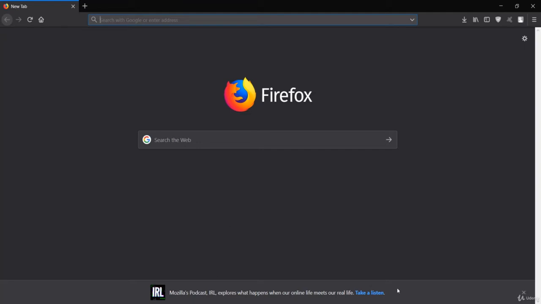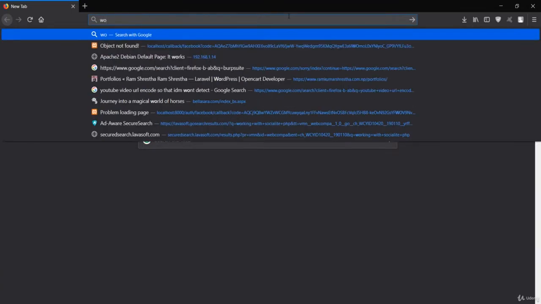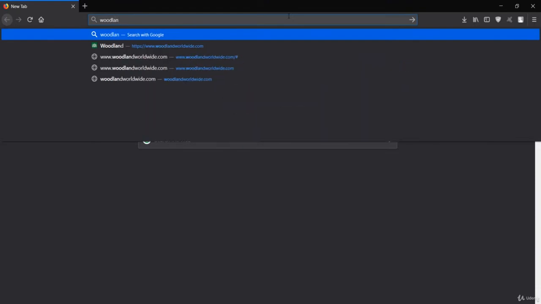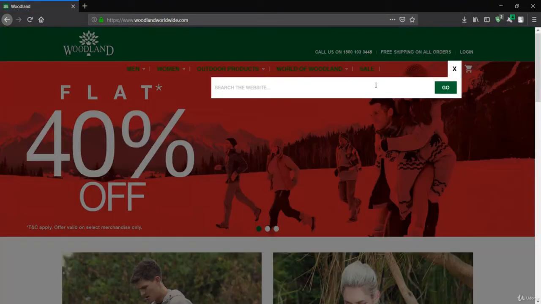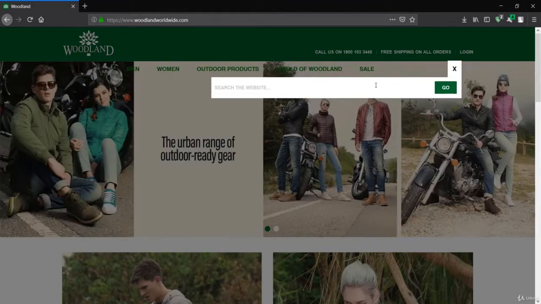So let's see how this HTML injection works in websites. First of all, I'll simply go with this Woodland Worldwide website. You can just simply click on this website. This has the HTML injection and it was verified by my friends. So I'll just show you.